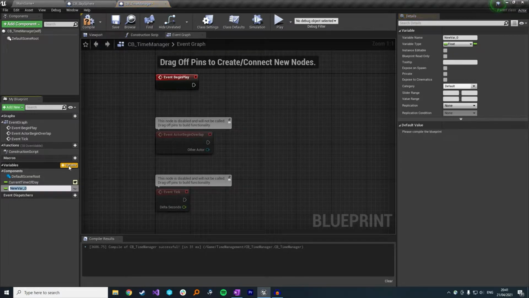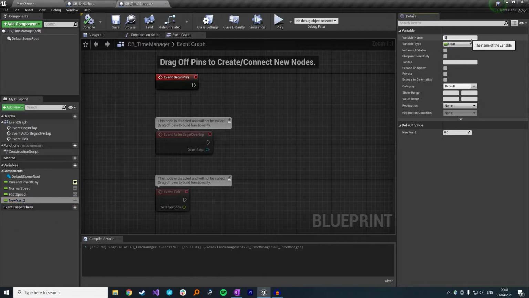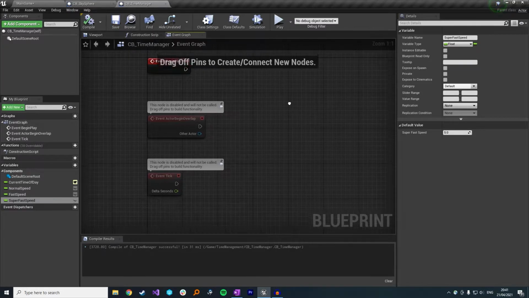I'm going to create 3 more float variables. So we're going to call this normal speed. If I compile, the normal speed will be defaulted to 1. Fast speed will be defaulted to 2. And super fast speed, we'll default that to 5, so that'll be really quick. Cool, let's compile and save that.